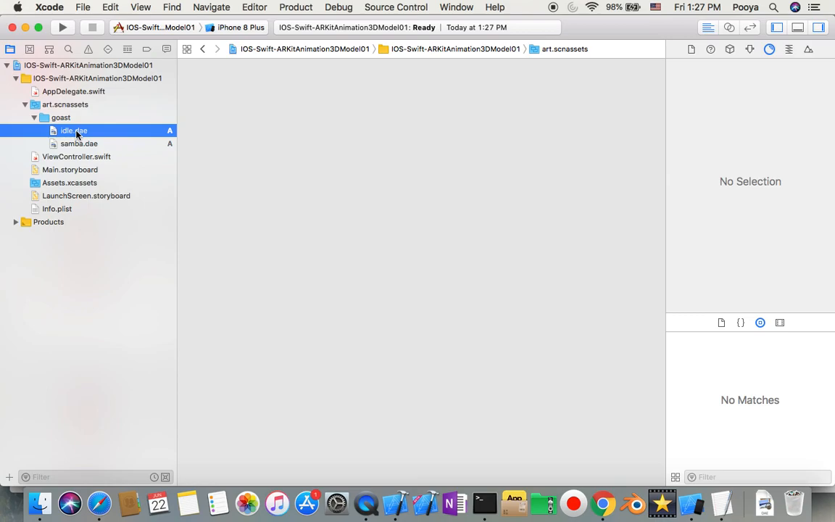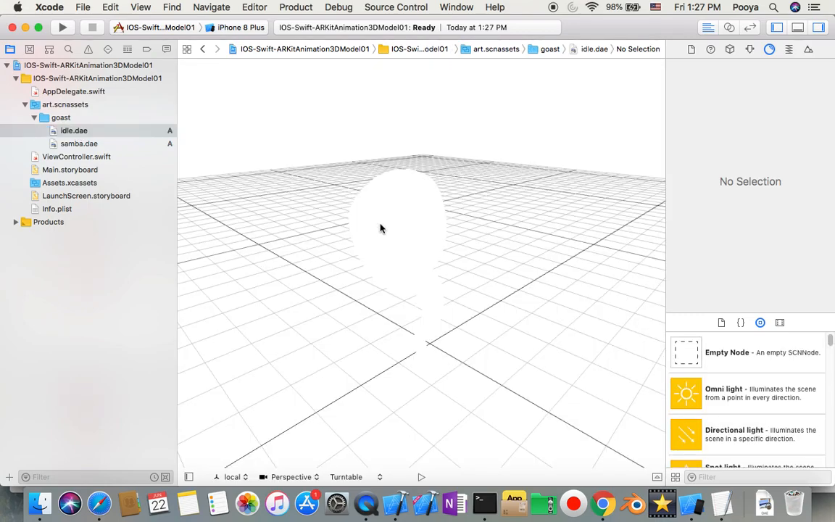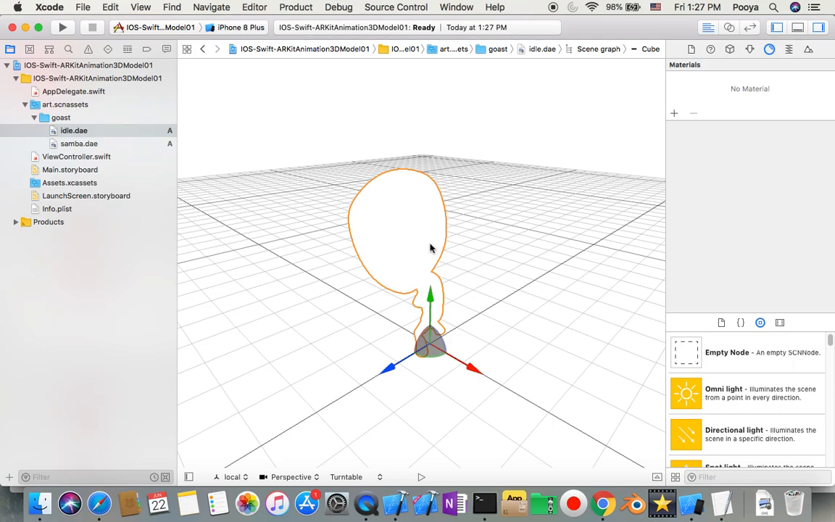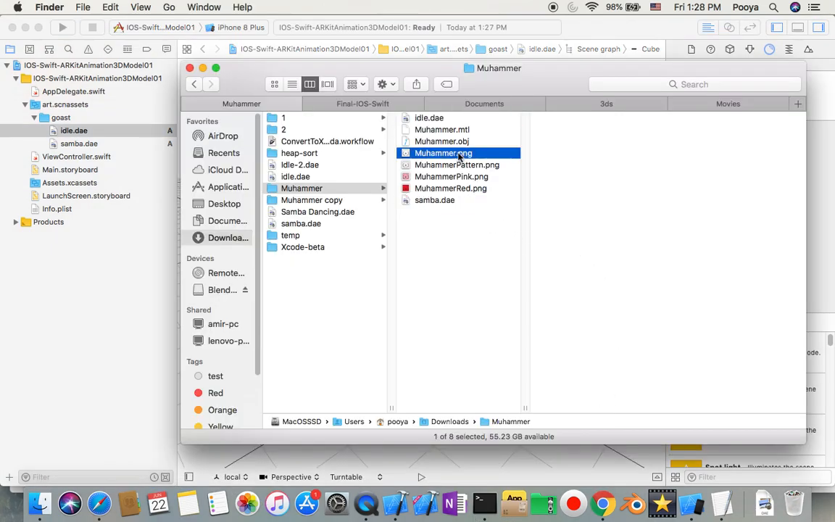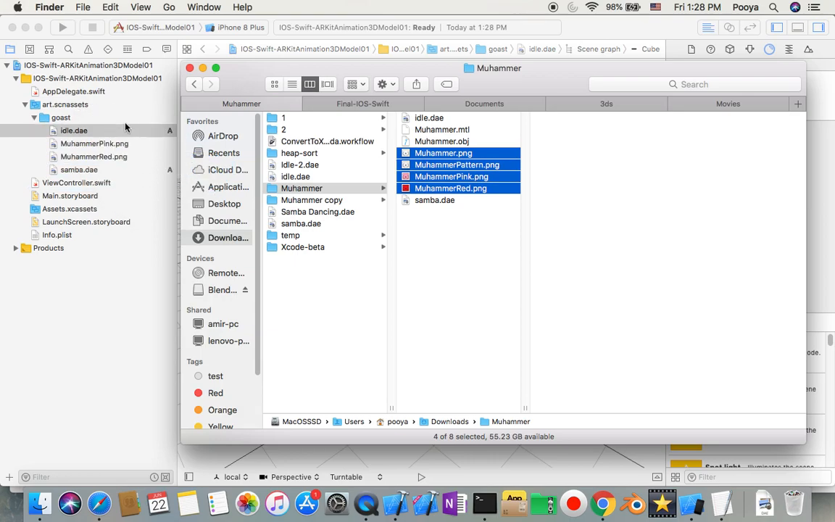So when we select this, we will have our character here. It doesn't have any texture, that's why we can't see anything on it. So let me add textures here as well. I have these textures. I copy these textures into this directory as well.